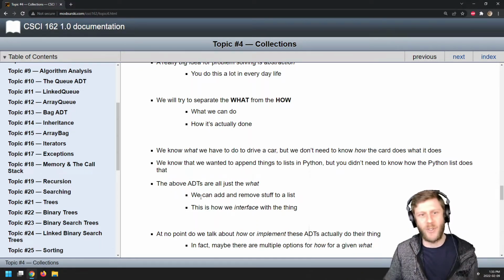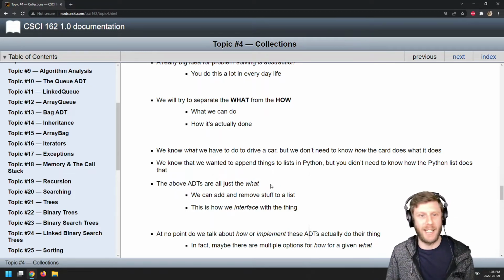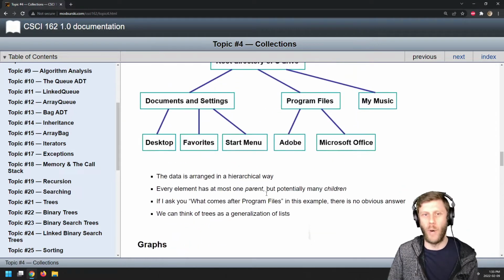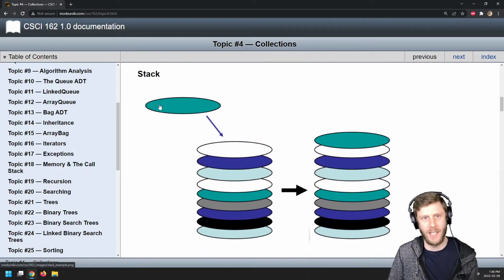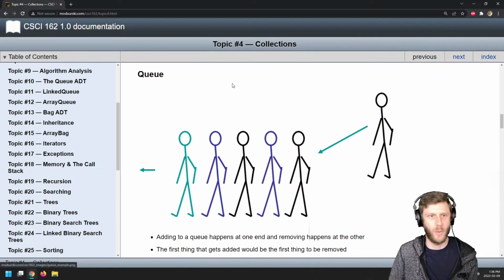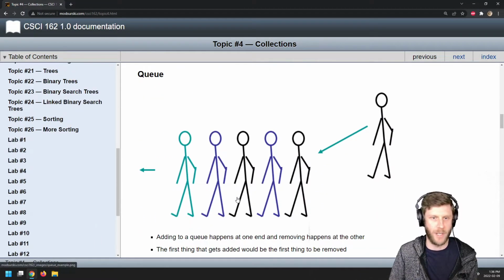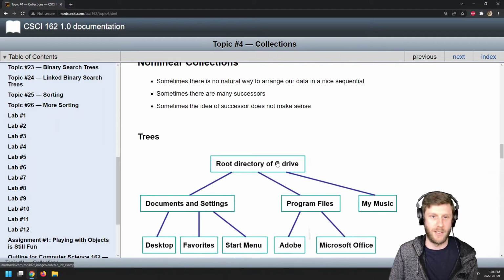So that's the abstraction. So the above ADTs, abstract data types, are all just the what. We're going to talk about the whats a lot. This is what a stack is. You add things to the top, you remove things from the top. This is what a queue is. You add things to the end, you remove things from the other end. This is what a list is. This is what a tree is.